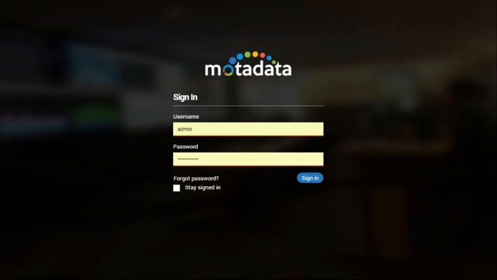Now, I'll be taking this demo on our cloud environment. First of all, I would like to thank all of you for giving us the opportunity. My name is Parth Chandarana. I'm part of the Motadata team as a network and support administrator. I'm very keen to present Motadata and how it can add value to your business.